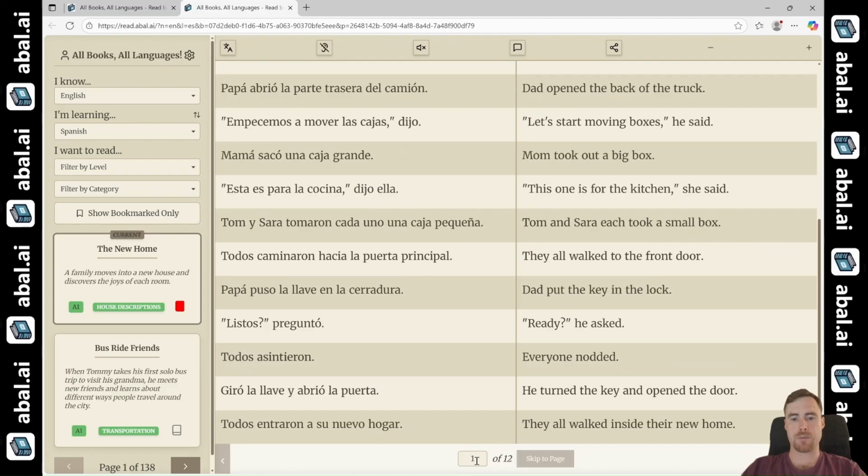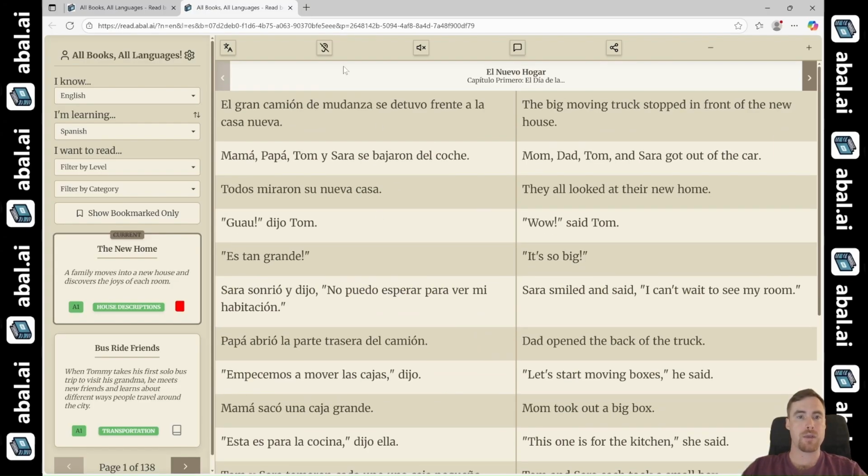You can skip to a different page in the book down here. You just type in a specific page number and then hit skip to page. We won't do that right now. Let's look at some of the features now.